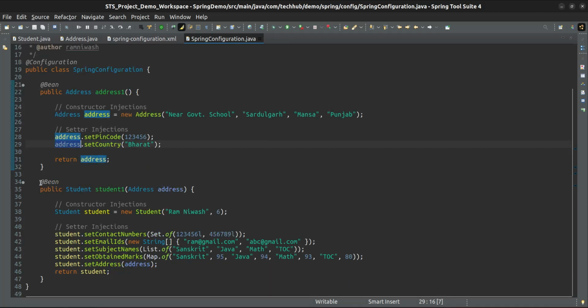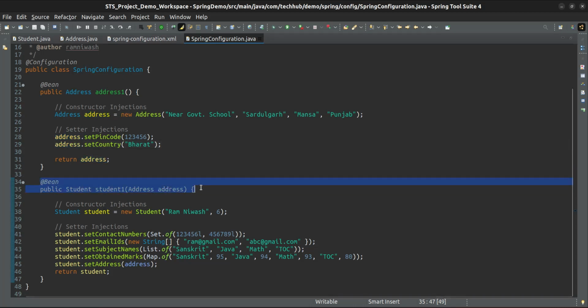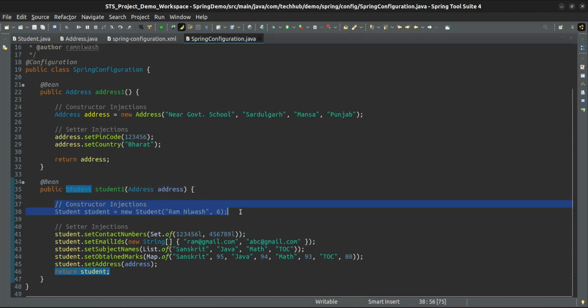And here also we are doing the same thing. Here we are creating one method, and that method is returning a student. We are creating the student by passing these two values, name and roll number. The remaining we are setting using setter methods, and we are returning it.